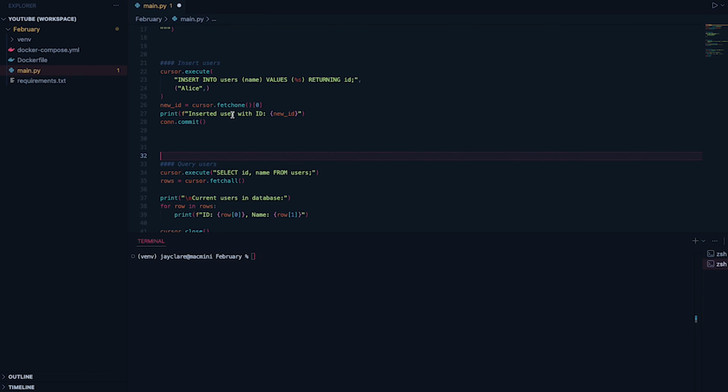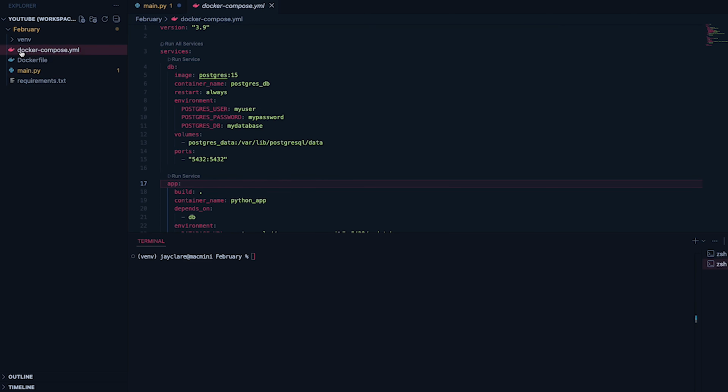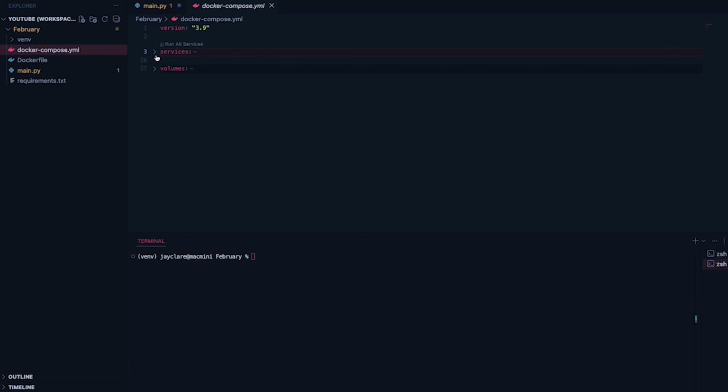Now, doing this from a Docker context is a little bit different, especially if the database is also running in Docker, which I recommend. I think it's quite a nice way to do it. So let's go and take a look at how our database has been defined. And we've defined it inside a Docker compose file. So if I go and expand my services, we've got a DB service and an app service here. Our Python application, that's this one.